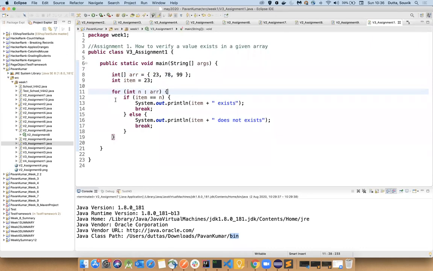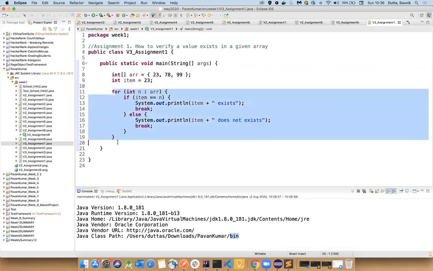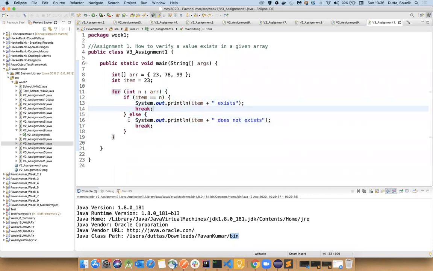And what I'm trying to do here is verify whether a value exists in the given array. That's the situation. So I'm just looping around. There's a for each loop, and at each and every iteration, I'm seeing if that number is there or not. If it is there, just print out exist and then break out of the loop. You don't really want to keep on looping around when you already know that the number is there.